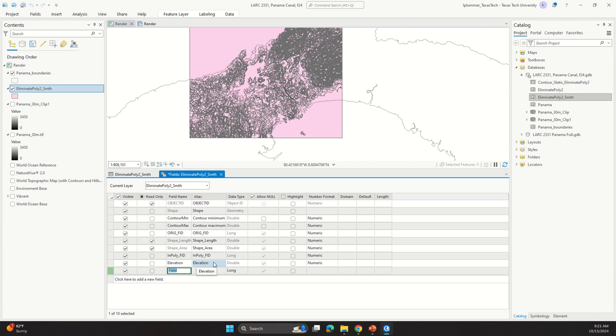And then for the alias, just call it elevation again. For the data type, make it a double. And then for the number format, make it numeric. All right, let me turn this one off.